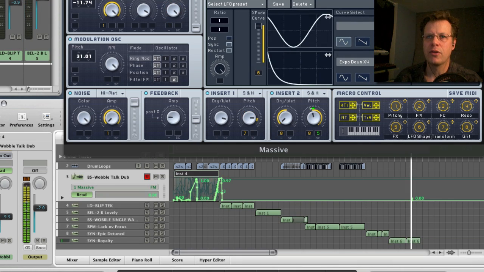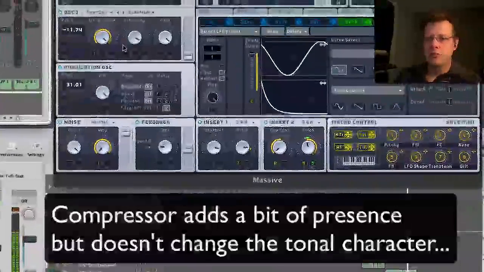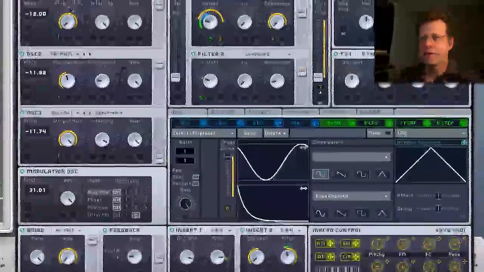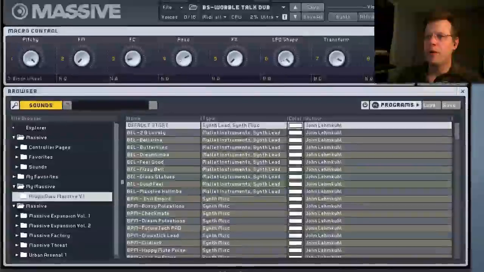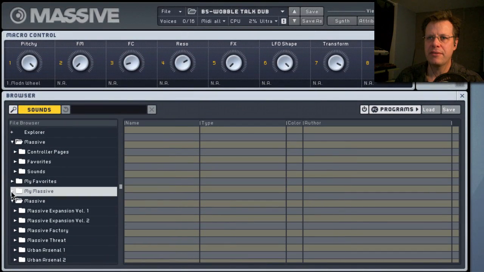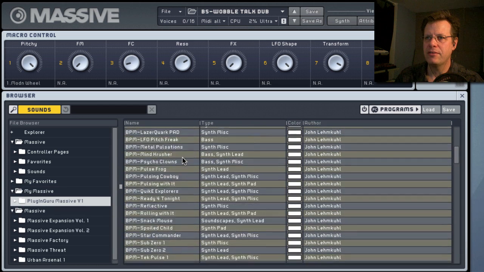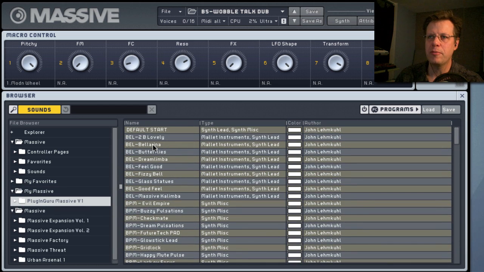Let's keep the compressor on just for fun. We'll turn off the EQ, because all the EQ was doing was adding a little high-end presence to it. So if we go to the browser, here's where you find, under My Massive, the Power Pack. There's 132 patches. So some of the other basses, well, here, let's start with the bells.